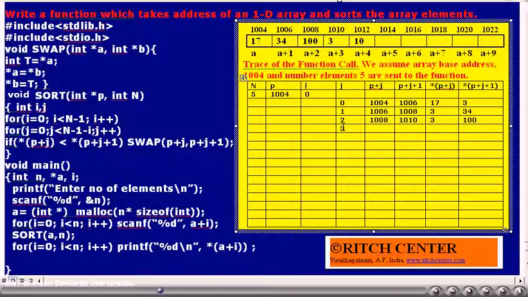J value will be incremented by 1. Is j less than n minus 1 minus I? Yes. Thus, the inner for loop is going to get executed once more. Currently j value is 3. P plus j becomes 1010. P plus j plus 1, that is 1012. Star of p plus j, the value available in the memory location 1010, what is it? 3. Star of p plus j plus 1, what is the value available in the memory location 1012? That is 10.